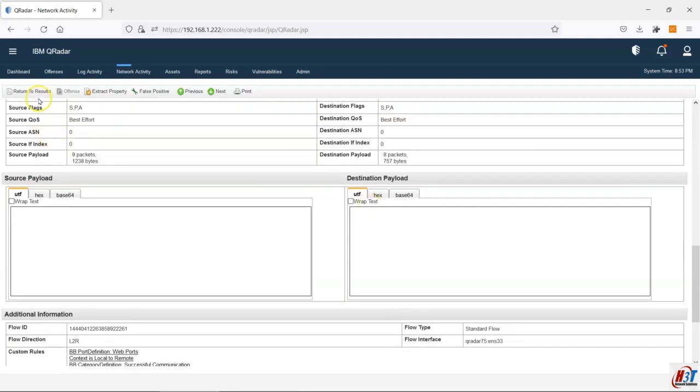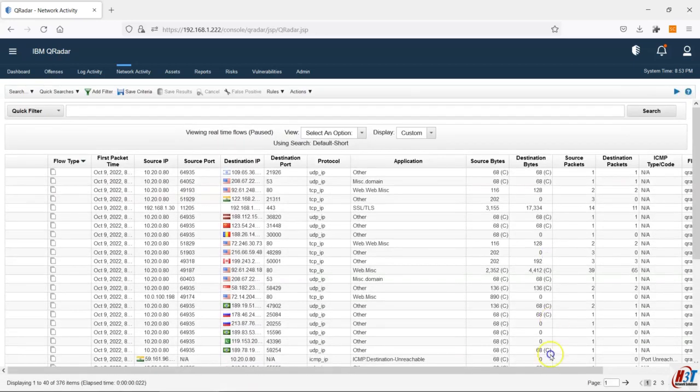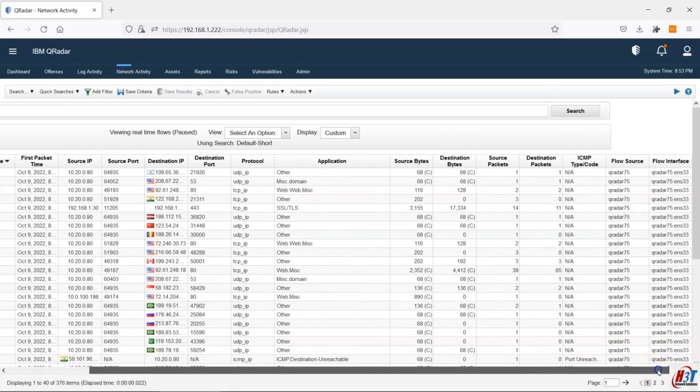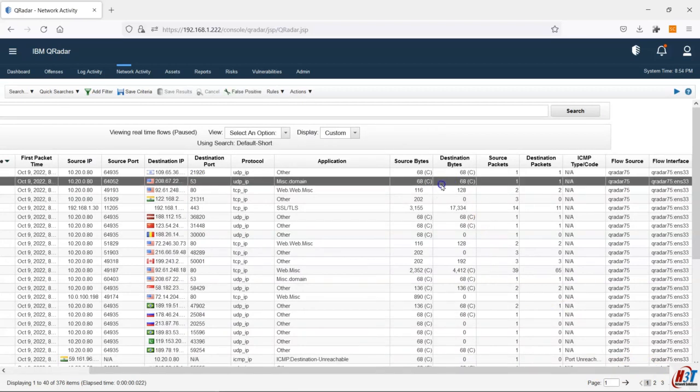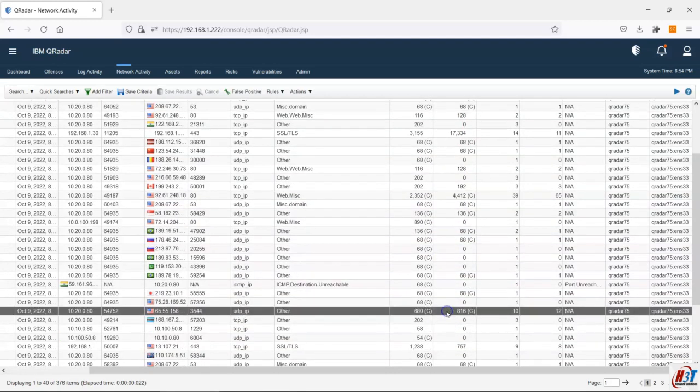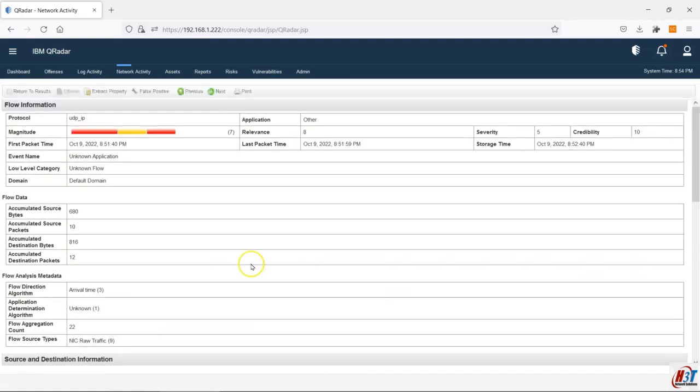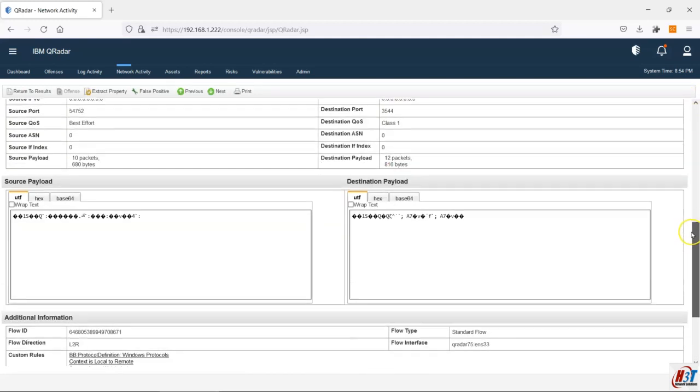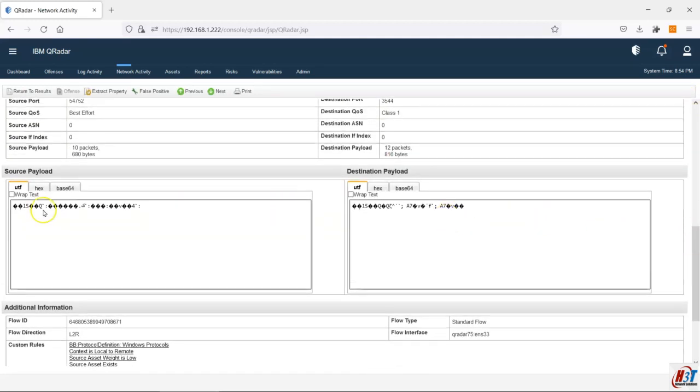Okay, so let's check for some that have a payload. So here we have source bytes and destination bytes. So for example, if we open this one, source bytes, destination bytes. If we check here, this is the source payload and this is the destination payload.